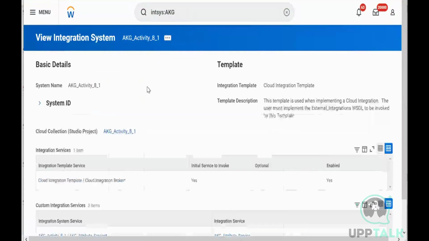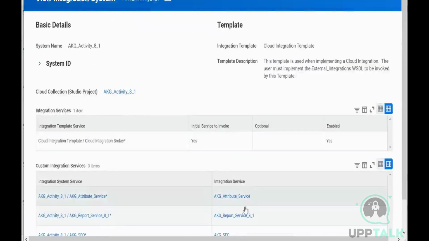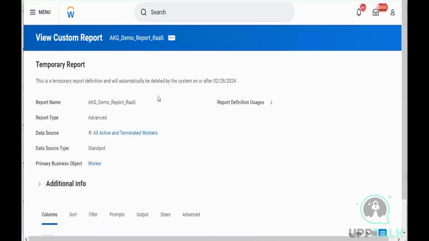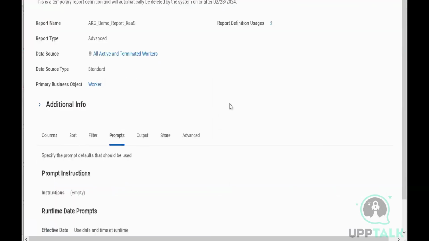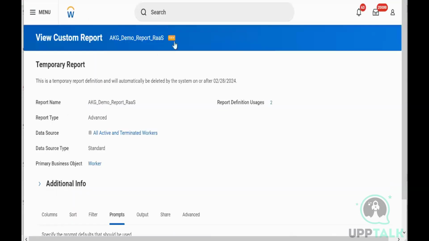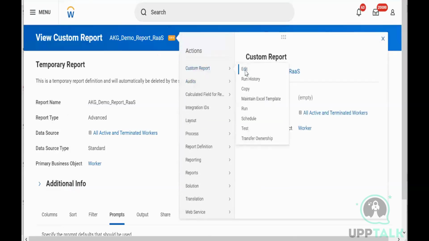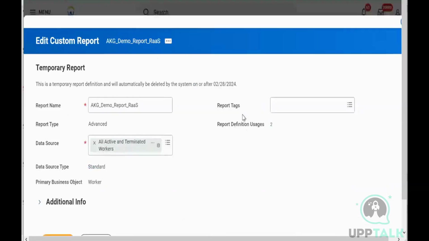I open the integration system. Let's look at the report. We'll make the report, and I will enable the prompt for the report. Have it open. Okay, so here what we are trying to do is understand a business case where, for a report, we have to pass a launch parameter to the report.